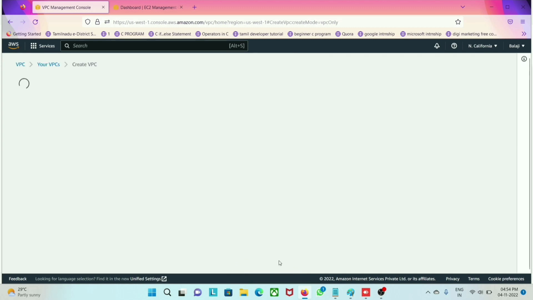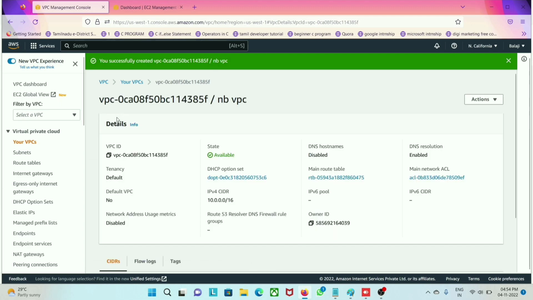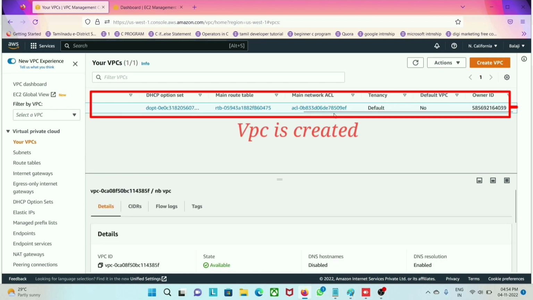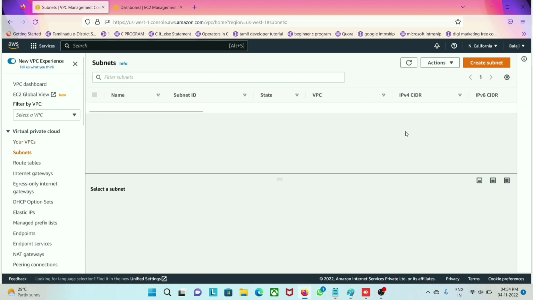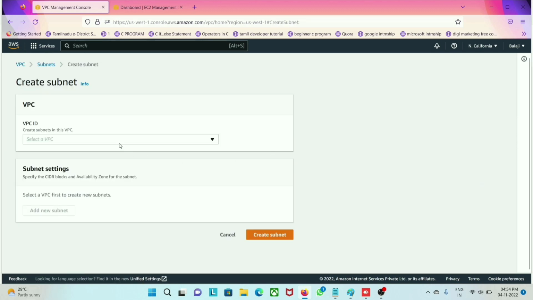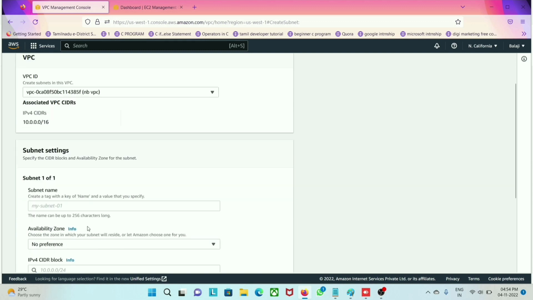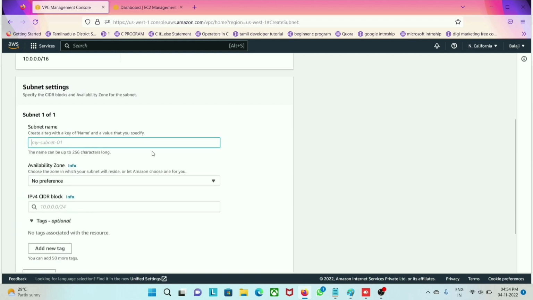Then create VPC. So this is our VPC, and its status is available. The next step is to create subnets. Click create subnet and select the correct VPC. Our VPC name is NBVPC. So create one subnet.